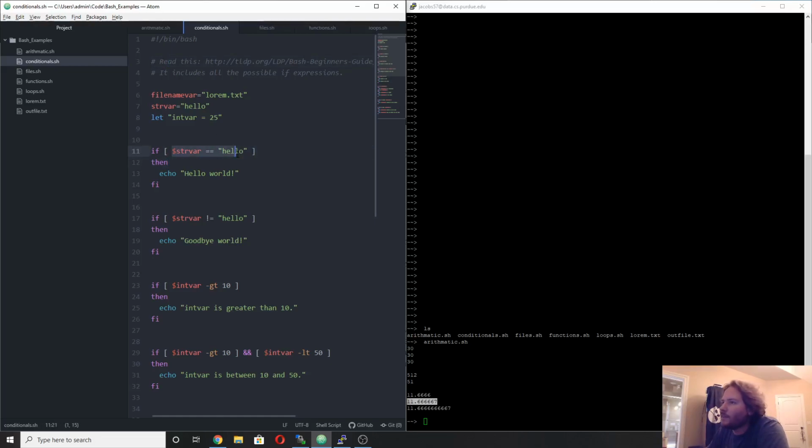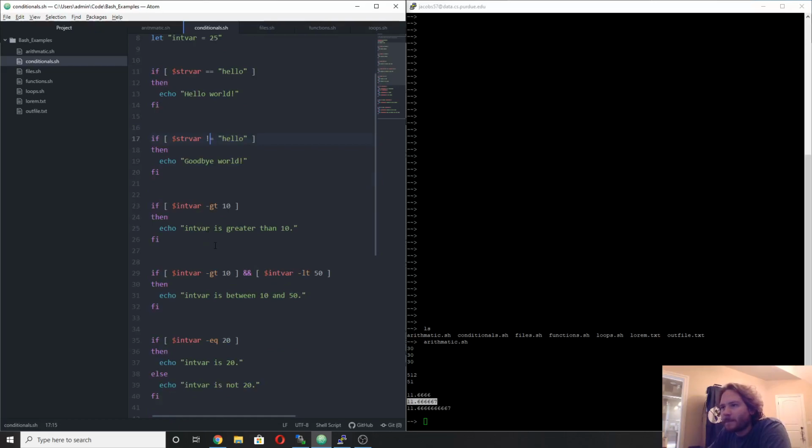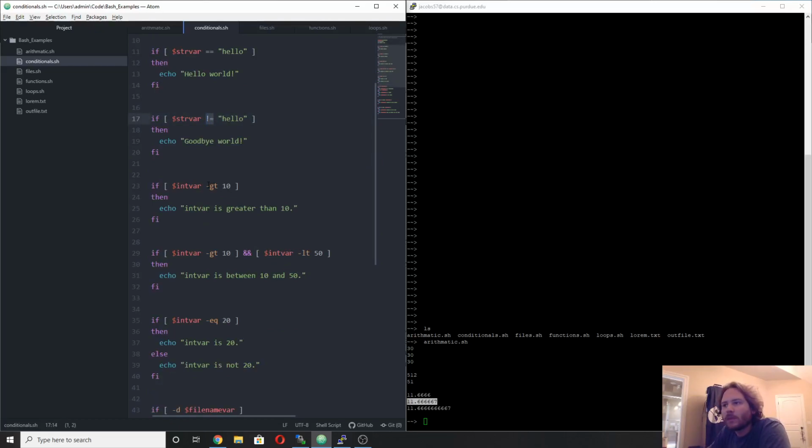So you can do a lot of the stuff you could do in C. In this case, string var equals hello. Then we'll print hello world. If it doesn't equal hello, we can print goodbye world. So that's good. These are for string comparisons, by the way. We can use greater than if we're comparing numbers. In this case, we have int var greater than 10 and int var less than 50, so we can say if it's between 10 and 50. Check if it's equal to 20, we can then see how we do an else statement.